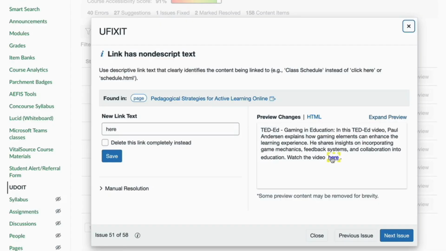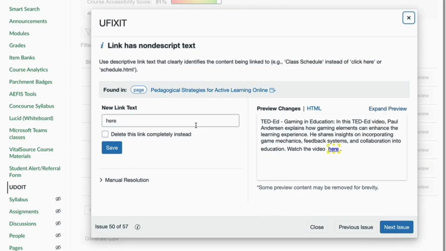Right here, this is telling you what the video is about, but ideally, instead of "here," we would change that text to "watch the TEDx video," something of that nature. So this is not a best practice. This is going to take a little bit more finessing than just fixing it in the UDOIT tool.